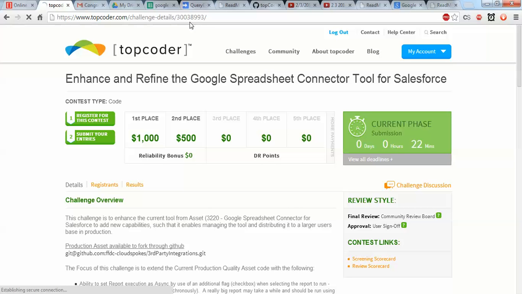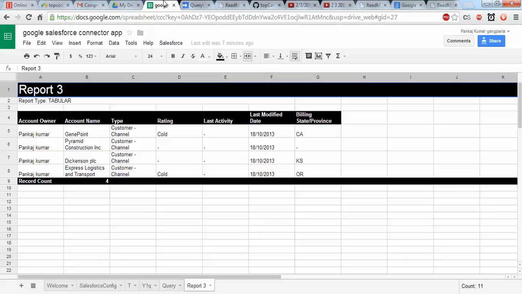Hi everybody, I'm working on the enhancement of the Google Spreadsheet connector tools for Salesforce. Time is very short, so I'm not going to explain every functionality.